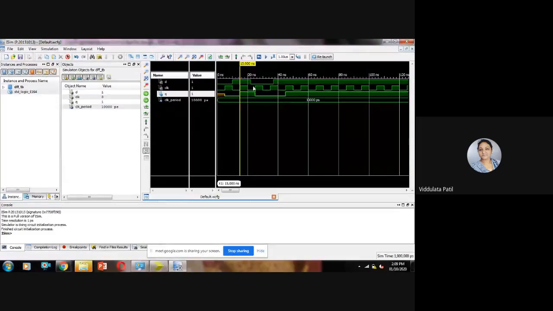So here you can see after 12 nanoseconds we have changed the value of D and made it 0. But still, as there is no positive going edge of the clock signal, the output will remain as 1.